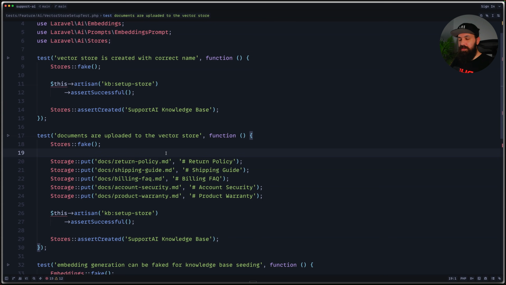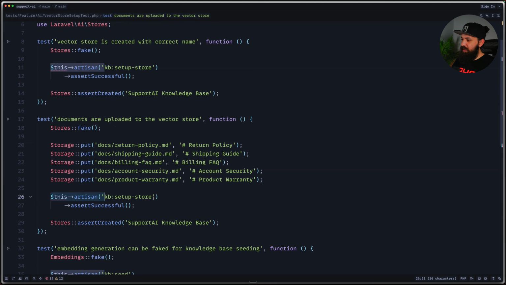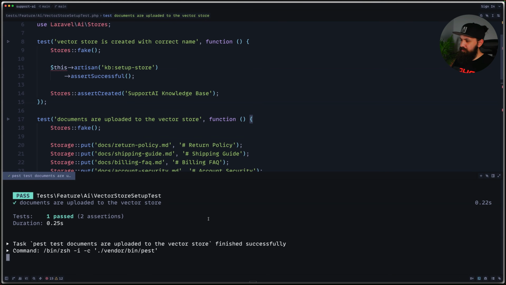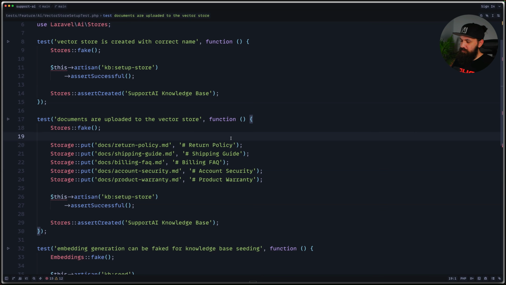Next test. The documents are uploaded to the vector store. That's a pretty important one. The first thing we do again is we actually fake the store. And now we have the storage. We have 5 files: the return policy, the shipping guide, the billing FAQ, the account security, and the product warranty. Those 5 files we created in the previous episodes. Then we run again the kb:setup-store, and we need to assert 2 things. The first thing, that the command ran successfully. And the second thing is that we created the support AI knowledge base. Let's go ahead and run that test, and those files were actually uploaded to the vector store.